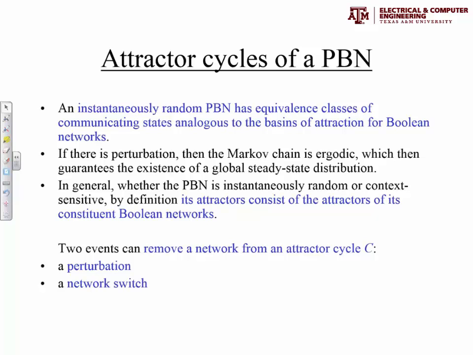Now, two events can remove a network from an attractor cycle C. You could have a gene perturbation. So it was in some attractor cycle, now the state looks different, so it's gone from there. Or you could have a network switch. The network has changed, so the attractor landscape has changed. So you might be in the original state, but it's not an attractor anymore. The dynamic equations are now going to be altered.